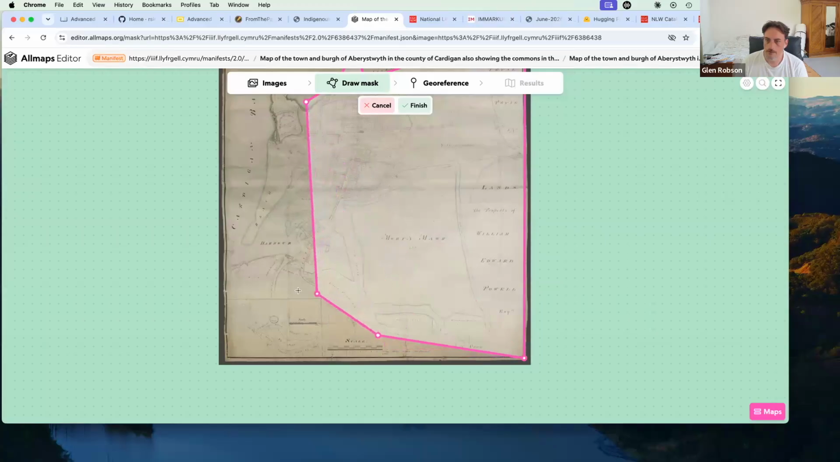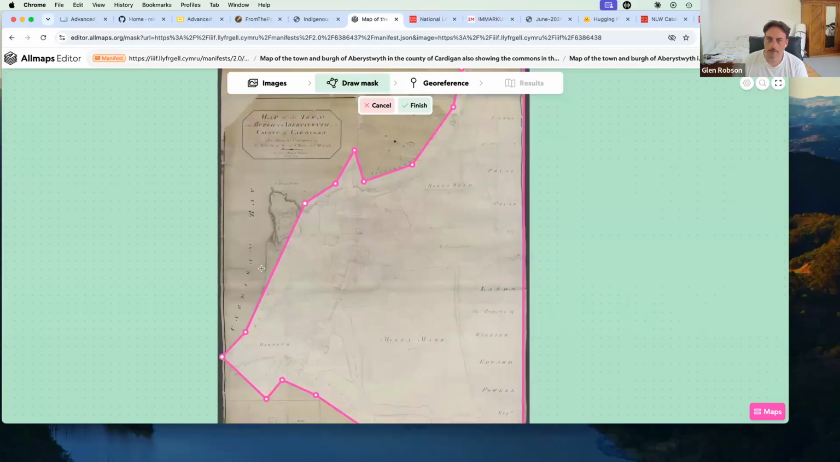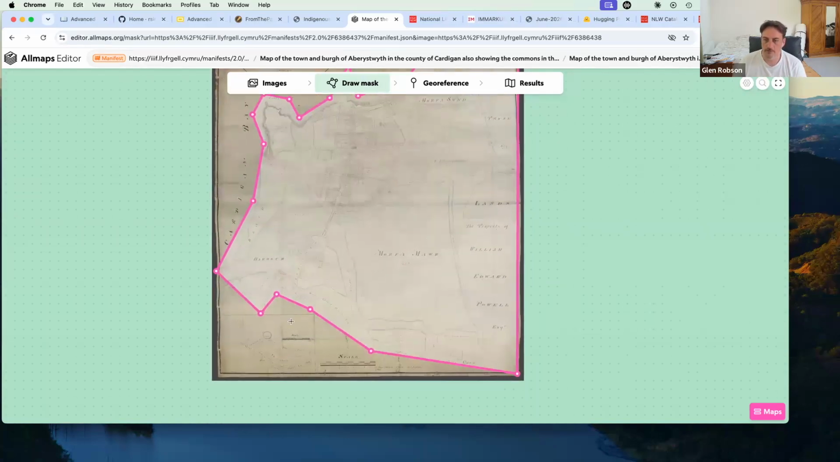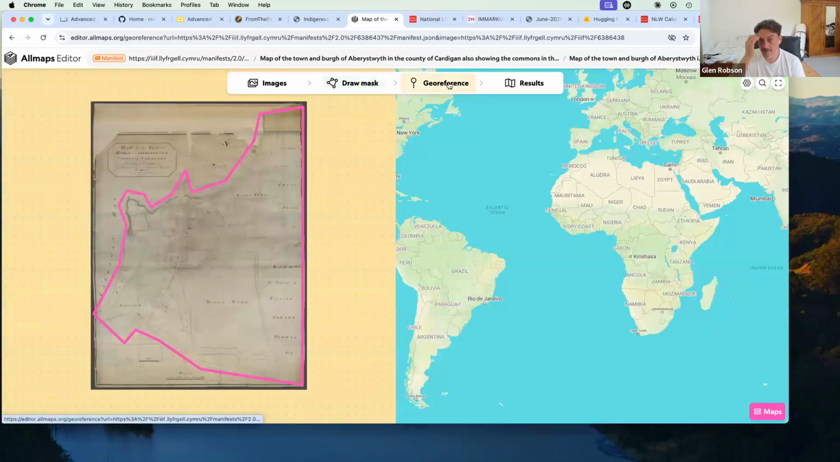To draw a mask, I just need to click around the parts of the map. Avoid this here. Then click at the start. So I've got a mask. As I said, I could draw another mask around this one if I wanted to georeference that separately. And I could also edit the masks. Once I've drawn my mask, I can then georeference it.